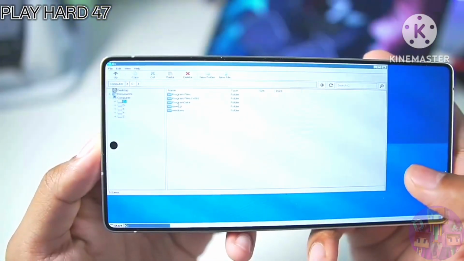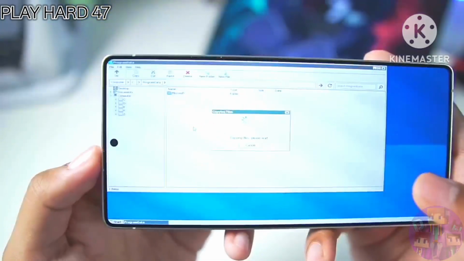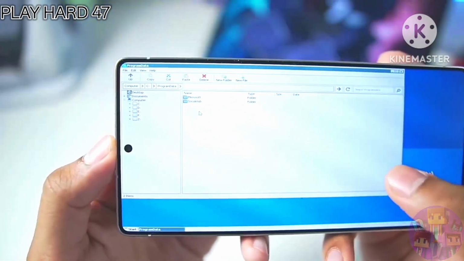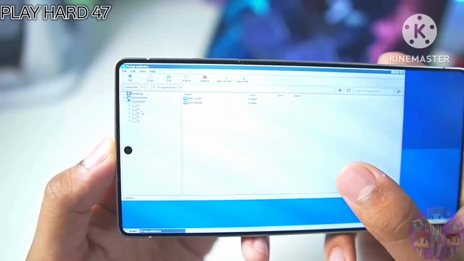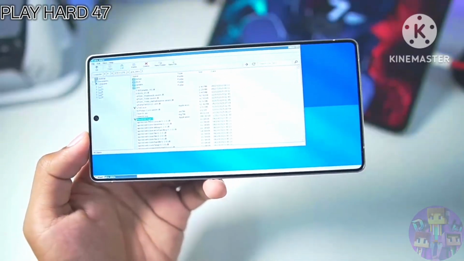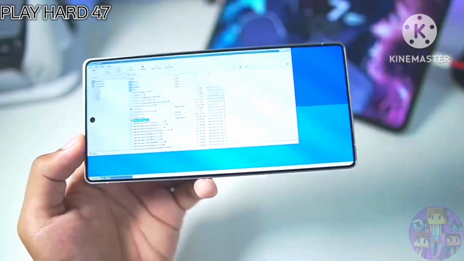But before that, I'll copy my GTA 5 save game so that it works without any issues. So here I have pasted the save data in the C program data directory, and now let's double tap on Play GTA 5 and launch this game to see how well it works on our Android device.